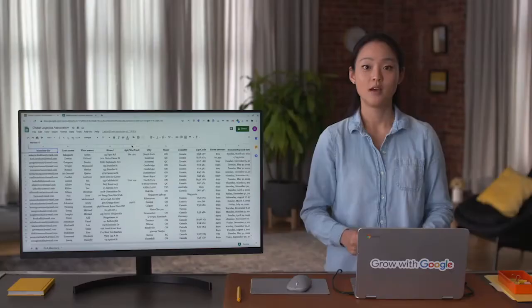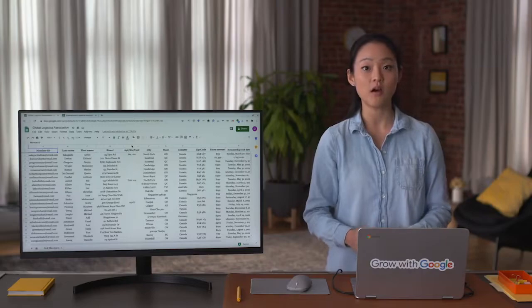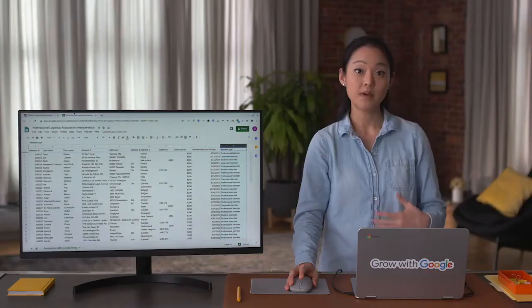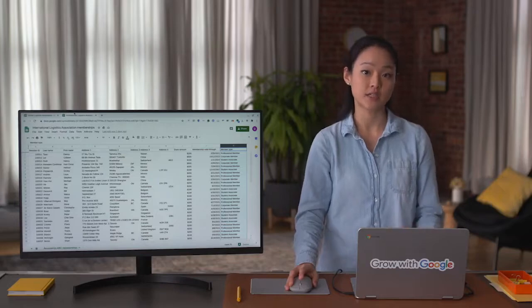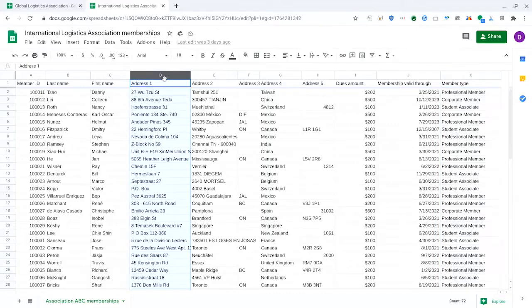This presents a unique challenge because when two totally different datasets are combined, the information is almost guaranteed to be inconsistent and misaligned. For example, the Global Logistics Association spreadsheet has a separate column for a person's suite, apartment, or unit number. But the International Logistics Association combines that information with their street address. This needs to be corrected to make the number of address columns consistent.